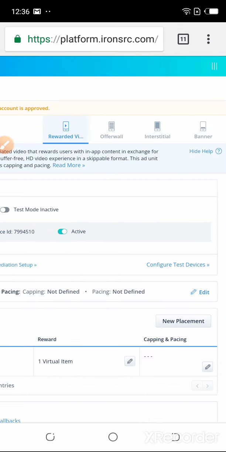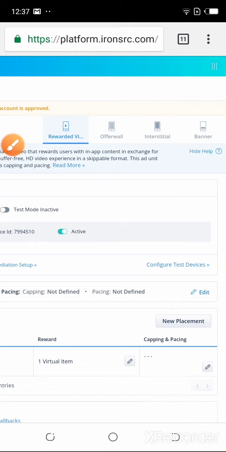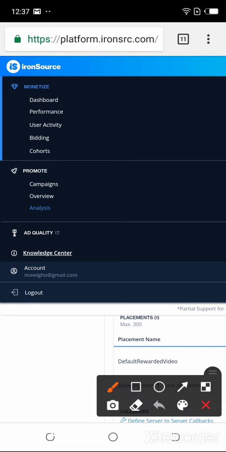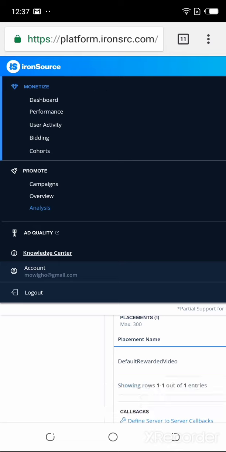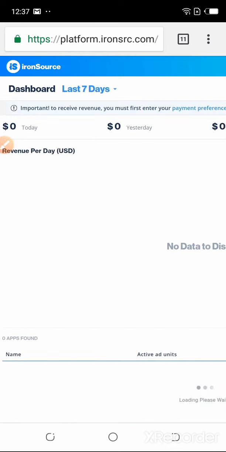So after this ad unit, after you're done here, then you click on this place here. You click on these three straight lines here. You click on it, and it will give you the full menu. You slide to the left. Then you go to this one called dashboard. This is where you see your earnings. Dashboard. This first one here. Click on dashboard. So you see dashboard. This is where your earnings will be displayed. See, today's earnings will be displayed here.